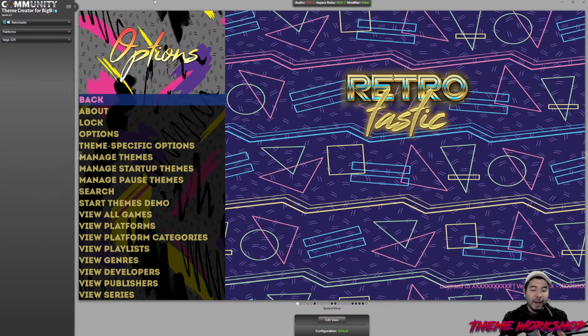And to just port that to the Community Theme Creator and then show off this new feature, which is essentially the ability to create multiple videos in a game view. And I'm going to use that to try to create some sort of video reflection on this theme and see if it works or not.